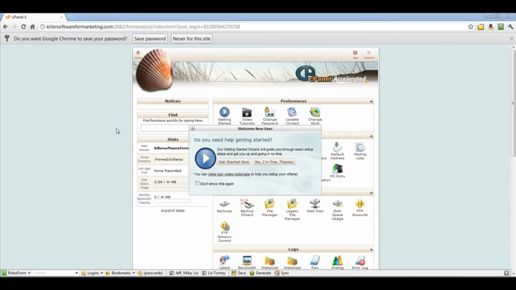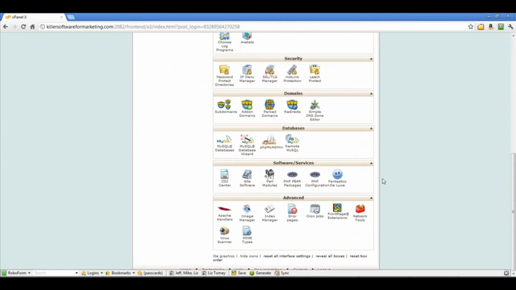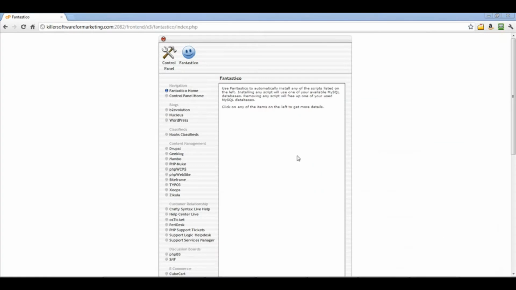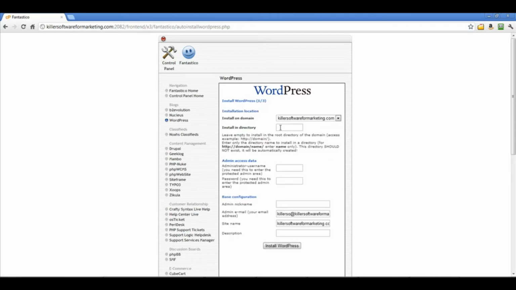Okay, so now that we're in our cPanel site, I don't need the tour. I'm going to go down here and find Fantastico because this is how we're going to install our blog. It's super easy to do. It's just going to be really slow. WordPress. I want it in my main domain name, so I'm just going to do no installation. Right here where it says install directory, I don't need to put anything there.